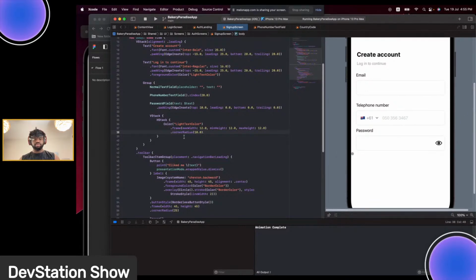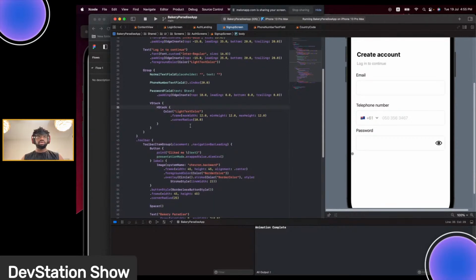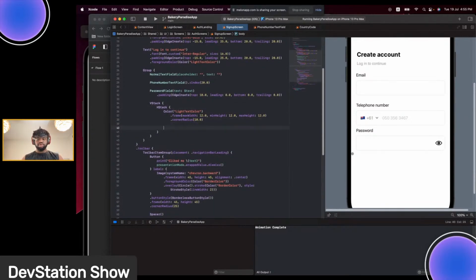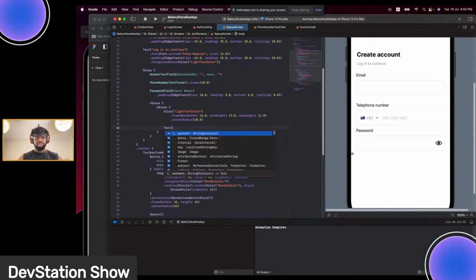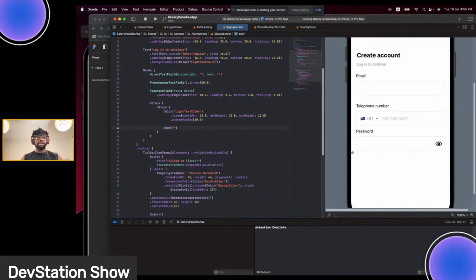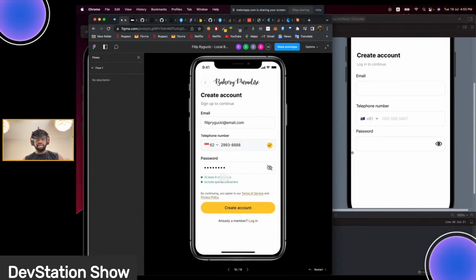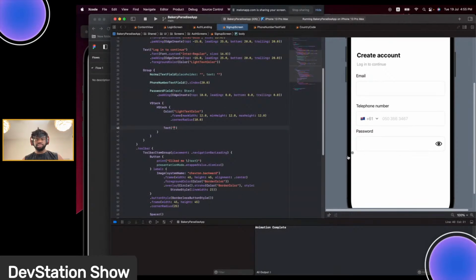Okay, there we go. Next we add a text under it. So after the dot, we have a text next to it. Inside the text, we're going to have this first word that says at least 8 characters. So our password should be at least 8 characters.